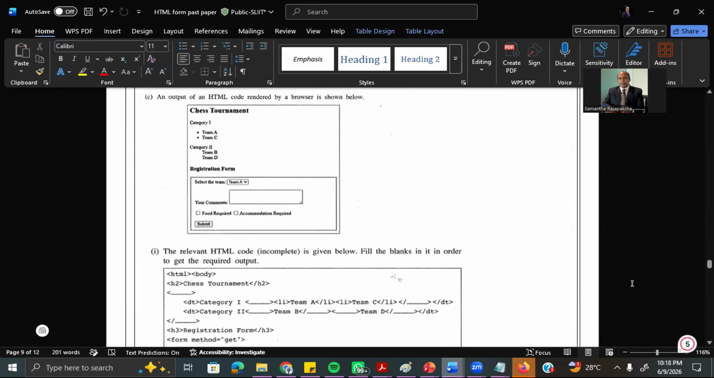Then this is also a past paper. Now we have an HTML output. You are asked to fill this one. An output HTML code rendered by the browser is shown below. The relevant HTML code, incomplete, is given below. Fill the blanks in it in order to get the required output. So heading to test tournament, category 1 and category 2. So that should be D.